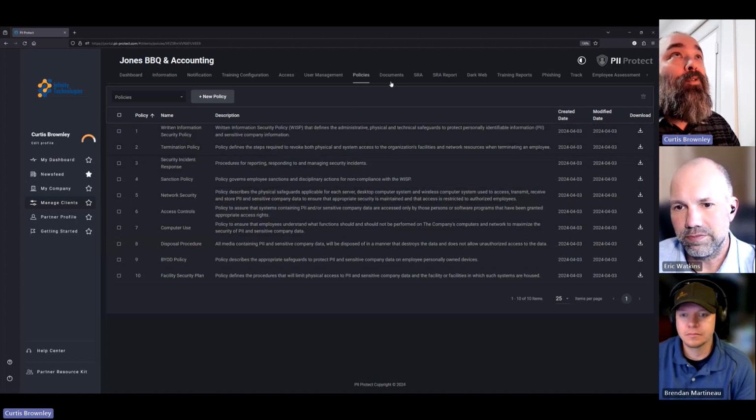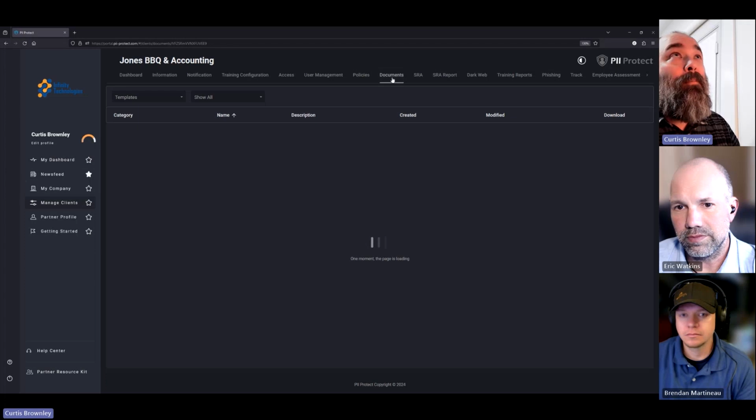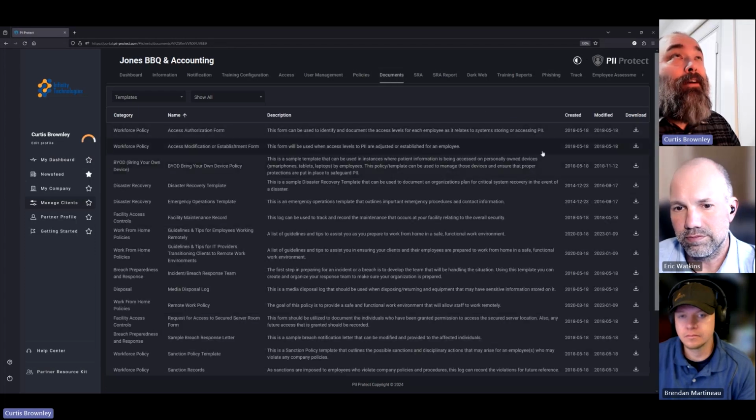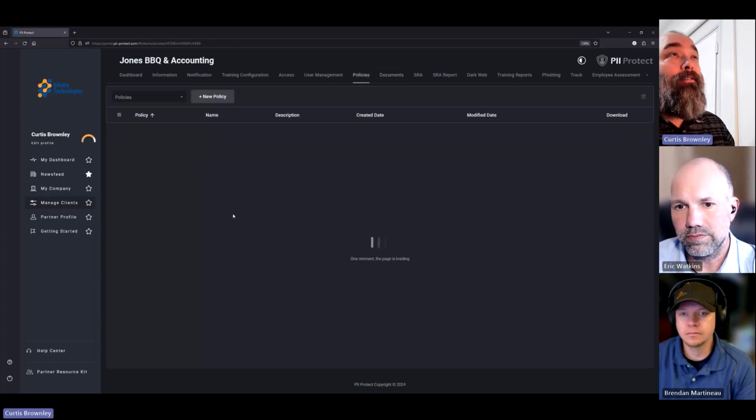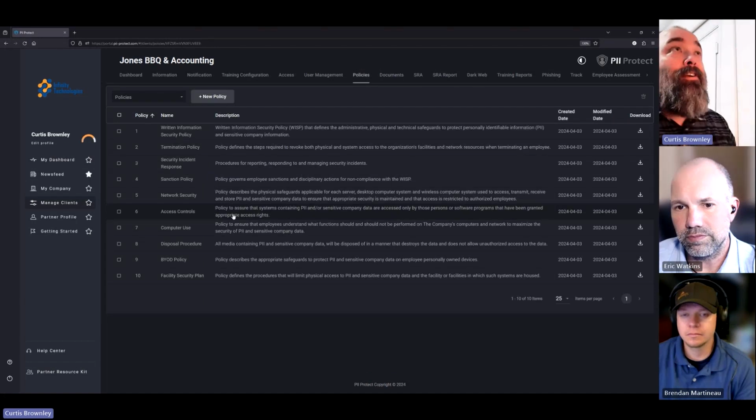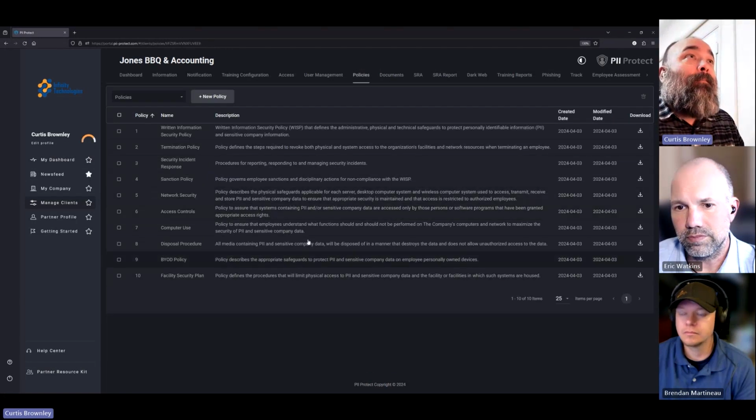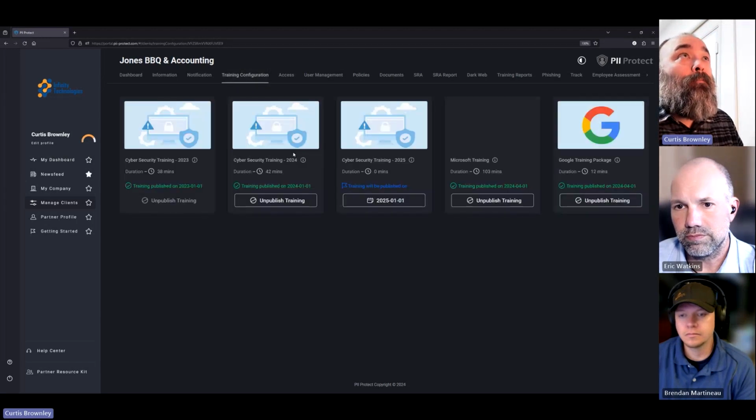They're all customizable. And again, if you're missing something, you can probably find it over here. You just download it, edit it, upload it here. If you're an Infinity client, your account manager will help you do this. It's pretty straightforward. The training configuration, also very customizable.